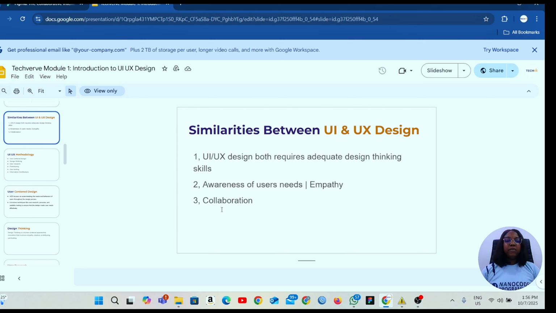So number two, we have awareness of users' needs and empathy. You have to have awareness of users' needs and their empathy, and then collaboration. They collaborate together. A good UX should meet a good UI, like on 100, not a bad UI and then a good UX. People will not use it because the eyes have to see a very beautiful thing. And then when the eyes have seen the thing that is really beautiful, the movement, the walkthrough of the app has to actually be very good.